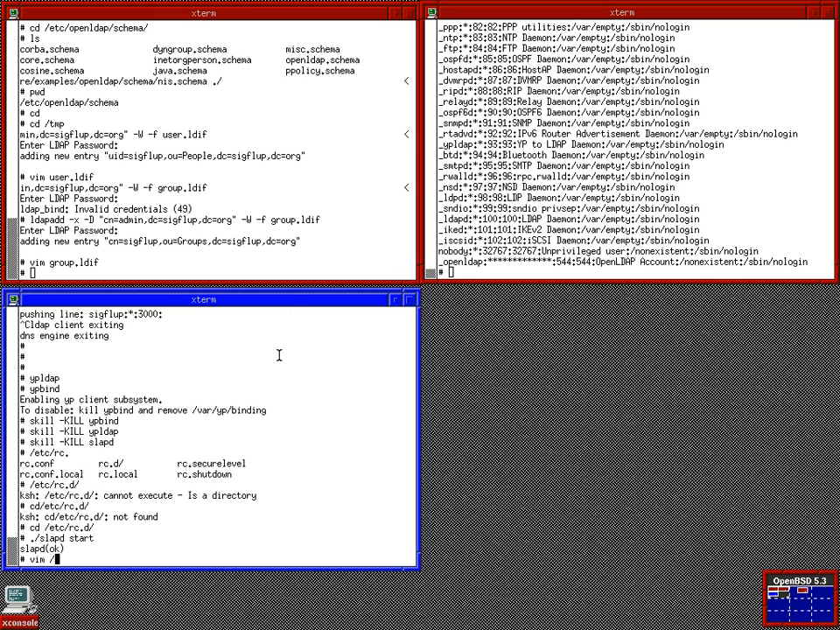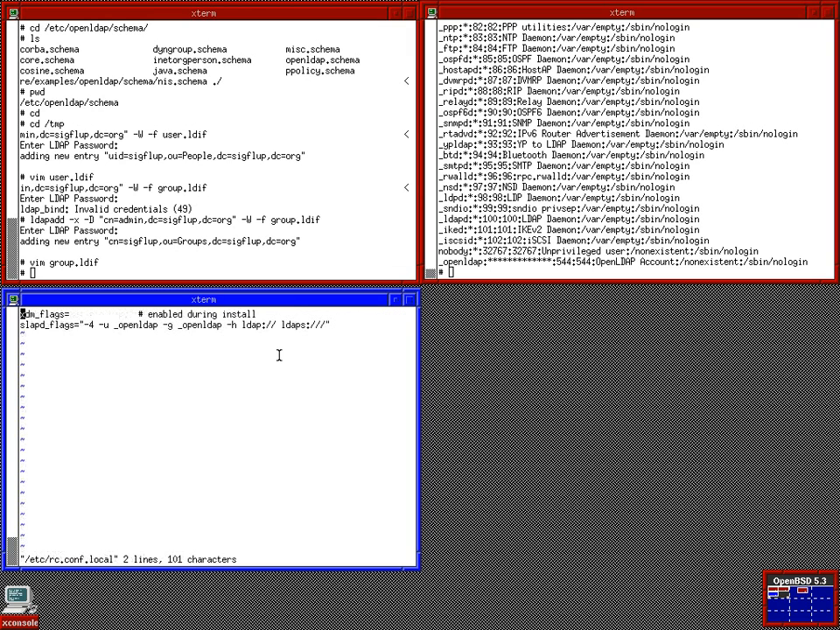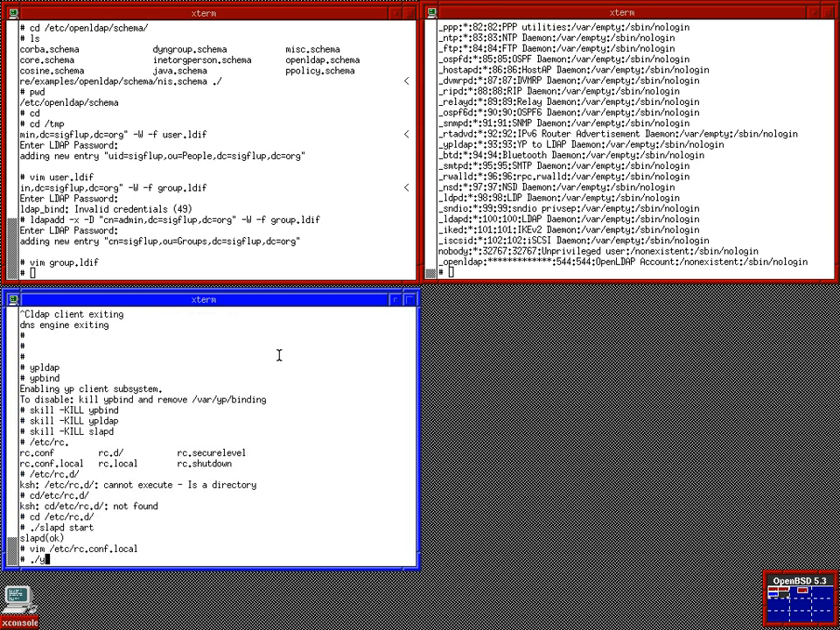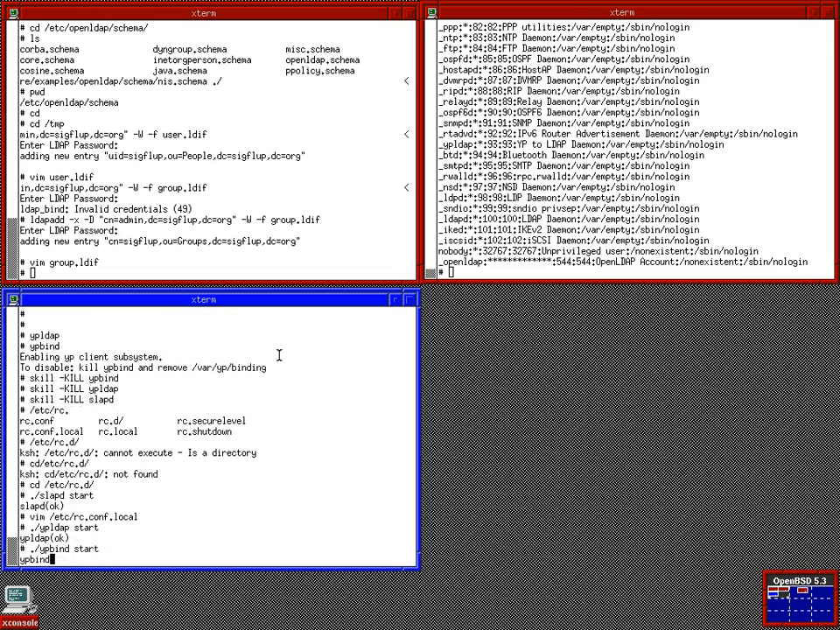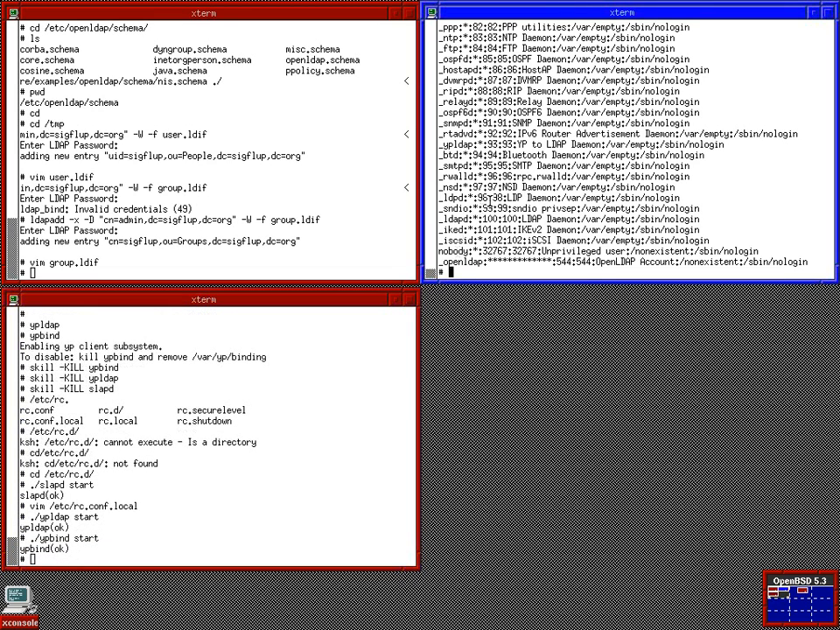Let's give YP bind some flags first. I'm sorry, OpenLDAP some flags first. All right.